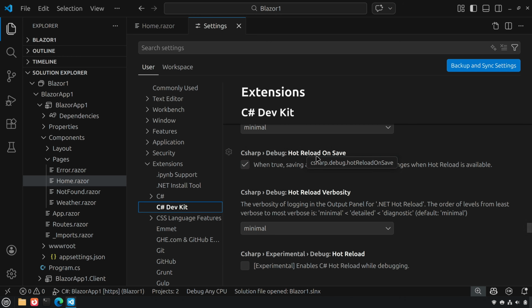This one says hot reload on save. The file will automatically apply changes when hot reload is available. So if hot reload is available, which is experimental, but if it is, then this option allows you to do hot reload on save, not just when you hit the button. So you need to check this box down here.